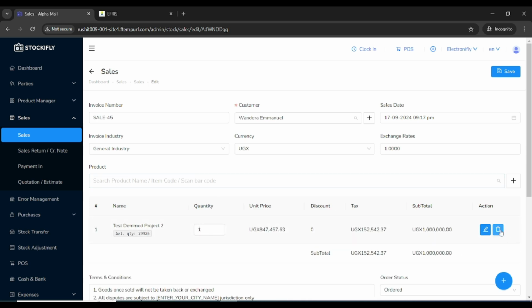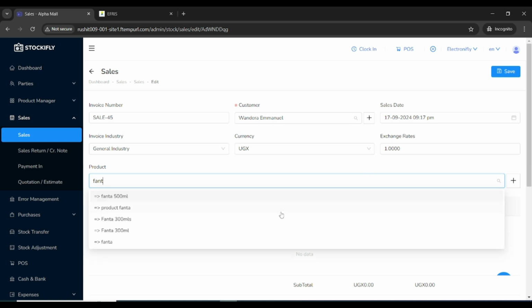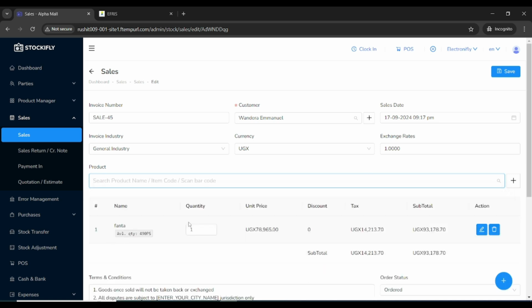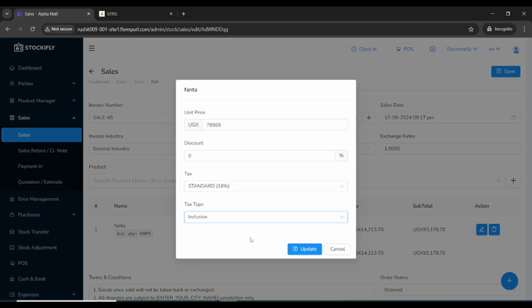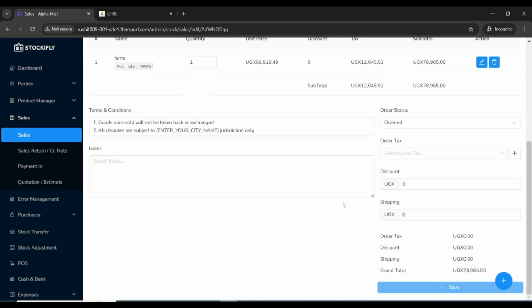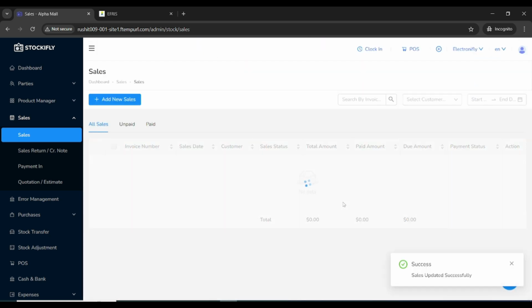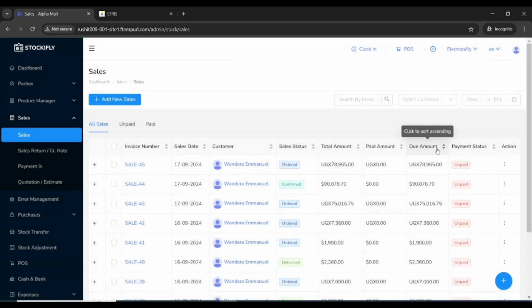Let me change this item. I'm going to use Fanta. It is also inclusive of tax. I'm going to save this. And then after saving, I'm just going to fiscalize this. Successfully fiscalized. Now I want to download this.